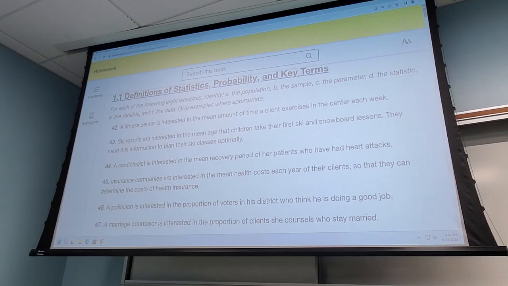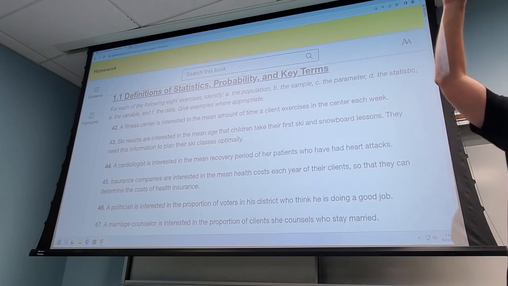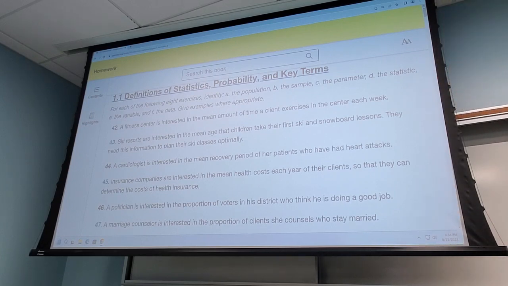Statistic is going to be almost the exact same thing. But what does a statistic describe? I'm sorry? The sample. The sample, great. So this would be the mean amount of time that the 87 randomly selected clients worked out in the center in a week.